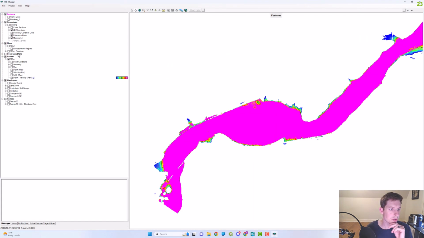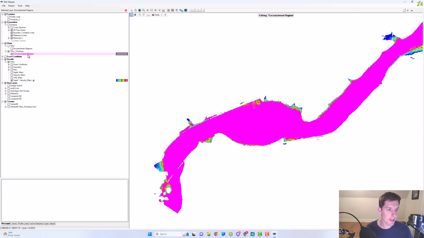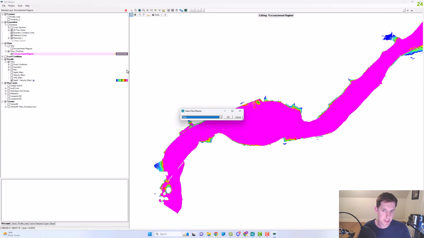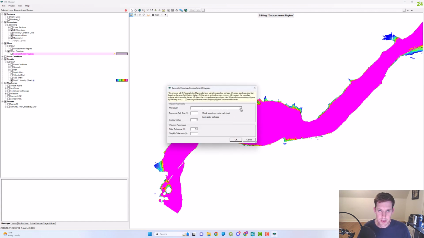And so we'll go to plans. You'll open up plans, go to your encroachment regions, and you're going to edit that. And what we want to do is generate floodway encroachment polygons. We're going to do this from the map results. And so we're going to use that 100 year. And for the map layer, we're going to do the unit discharge, the depth times velocity.